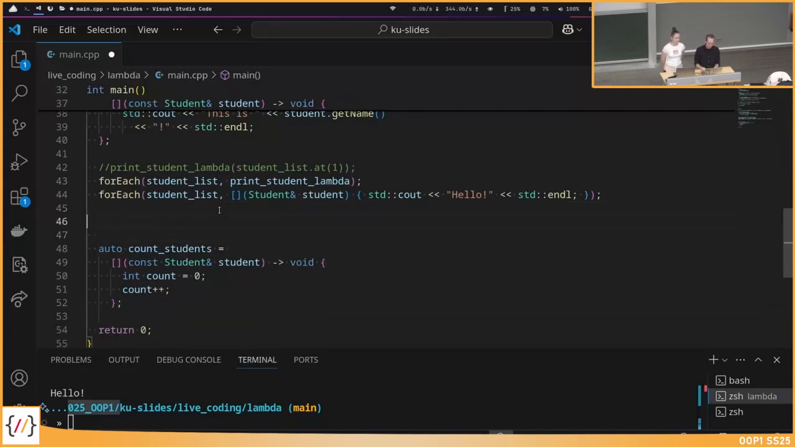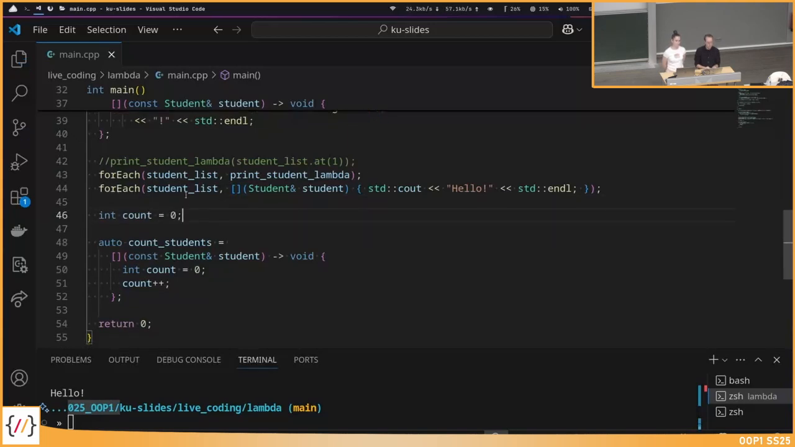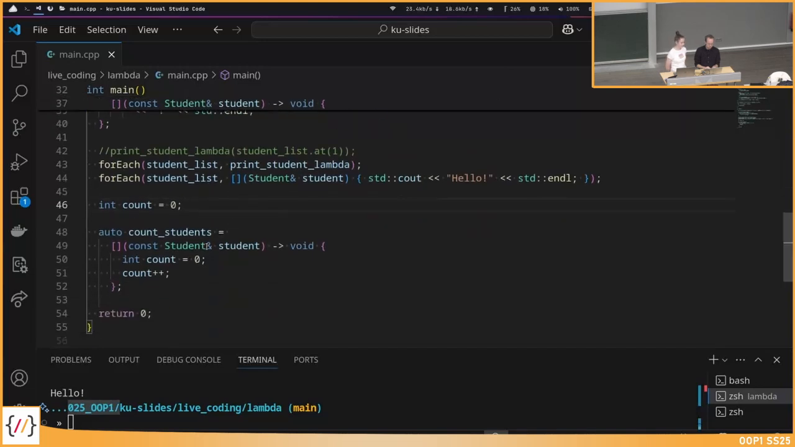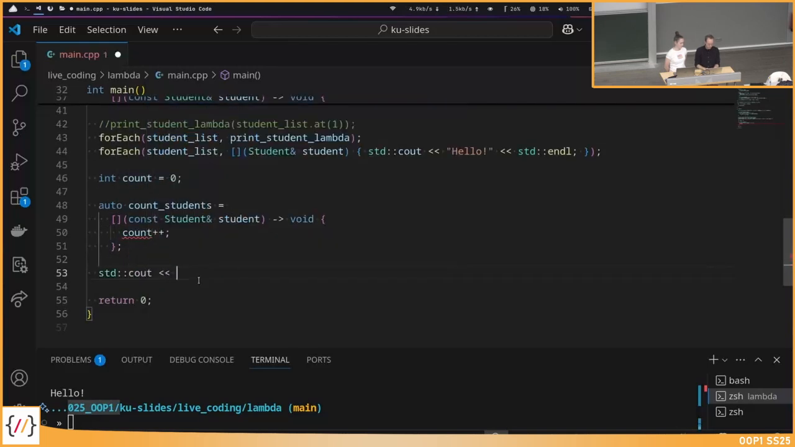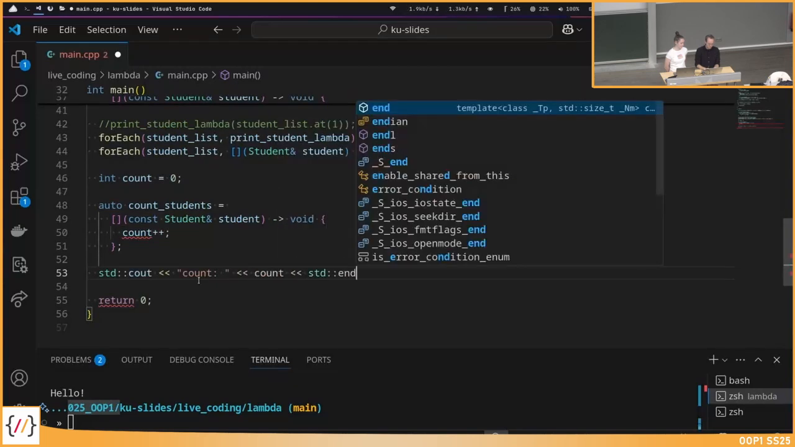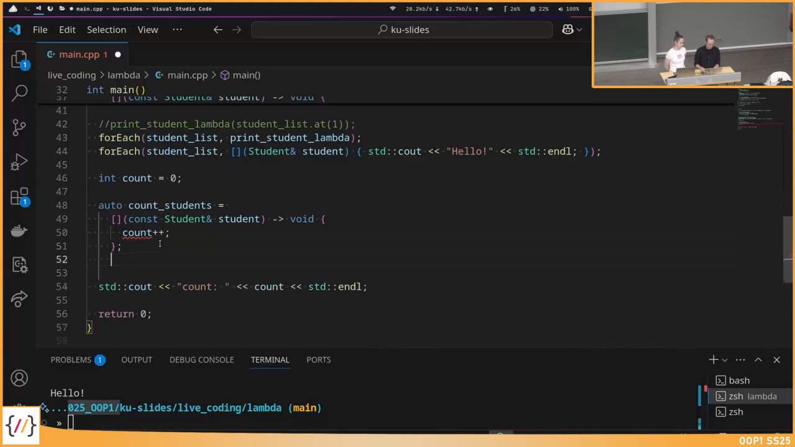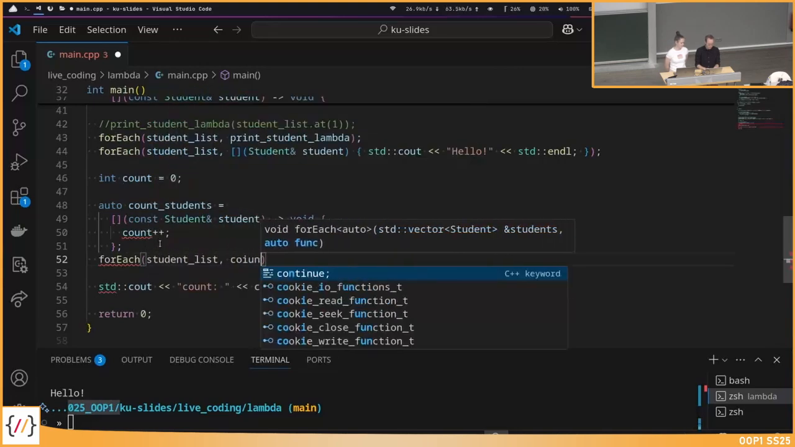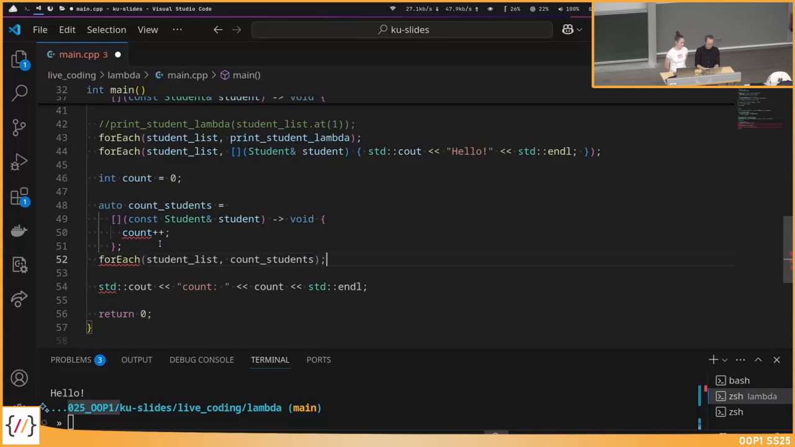It would be nice if we could write the count inside of the main function. Then we declare this function here. Then for each student, we just increase the count. And then maybe be able to print the count here. You need to call for each. Aha, yeah, this is right. So maybe we call for each with the student list and the new lambda function, and then maybe be able to print the count.